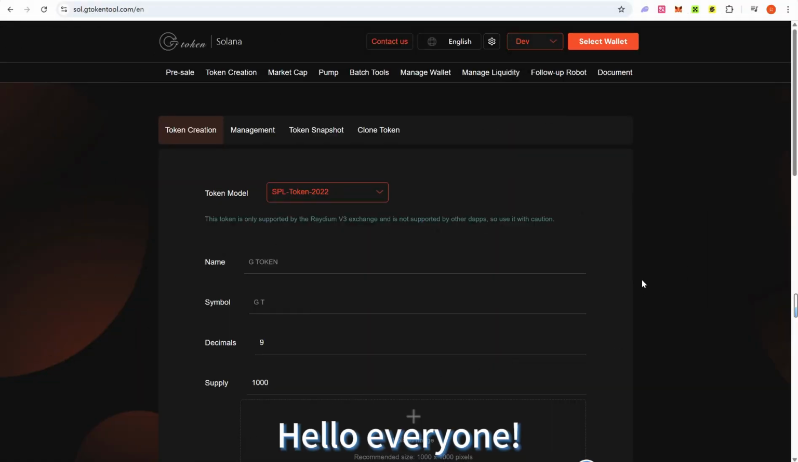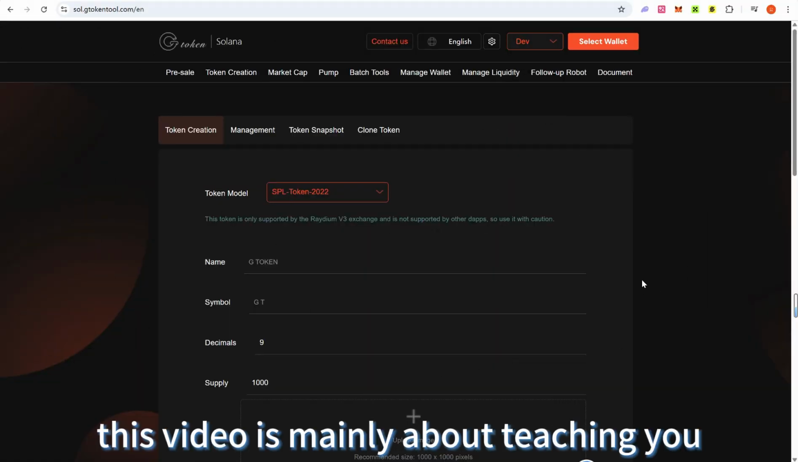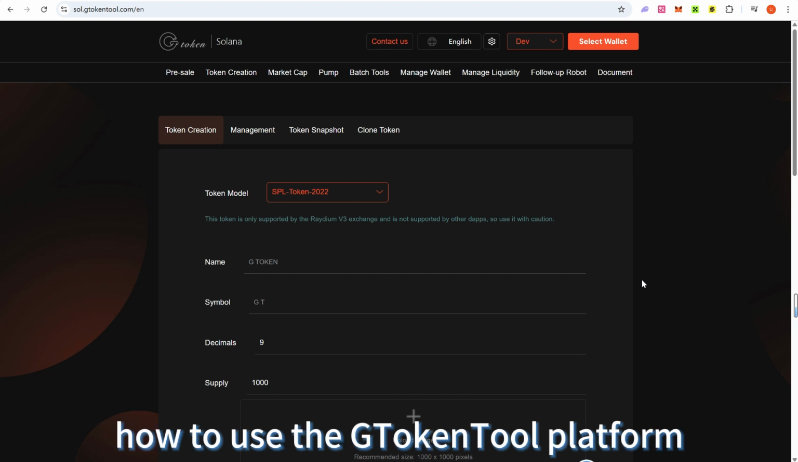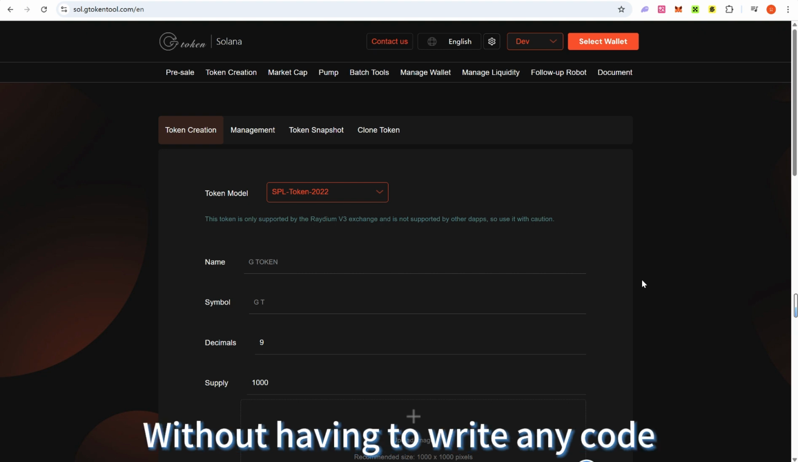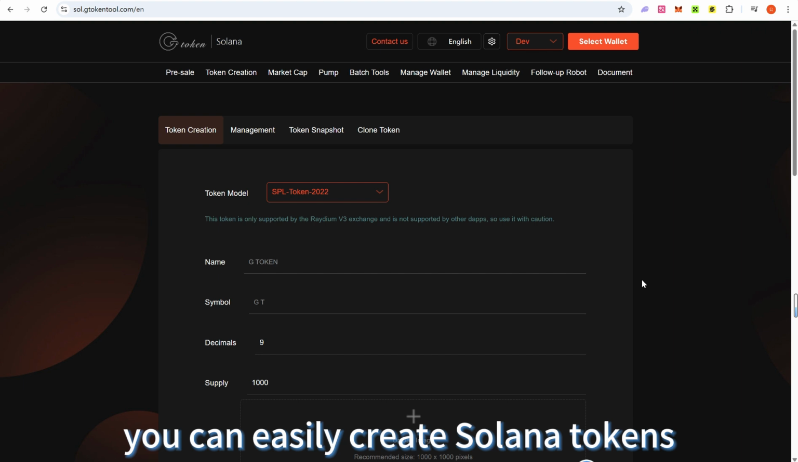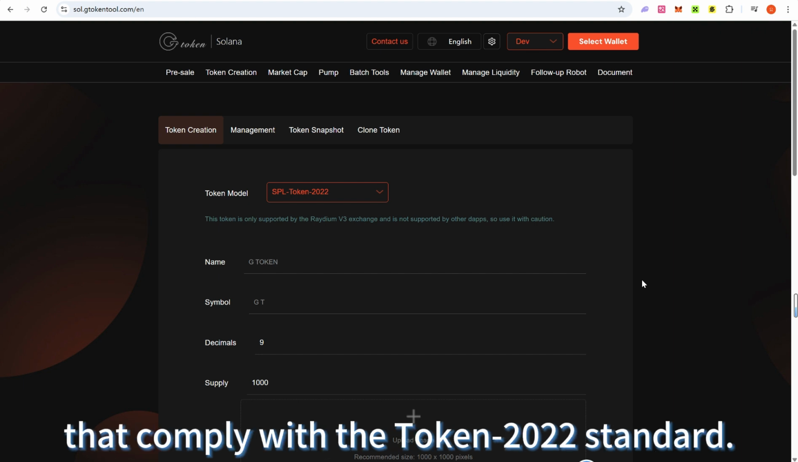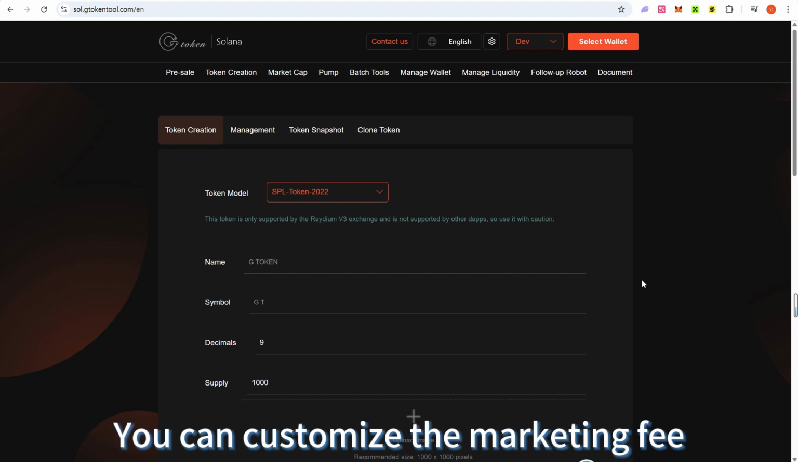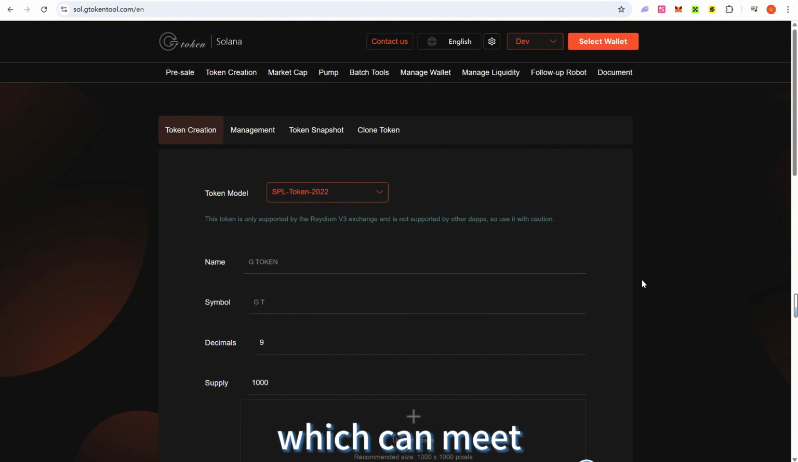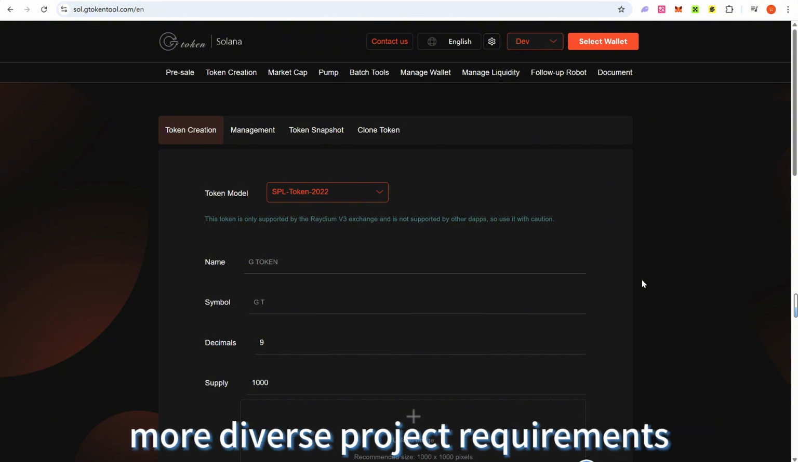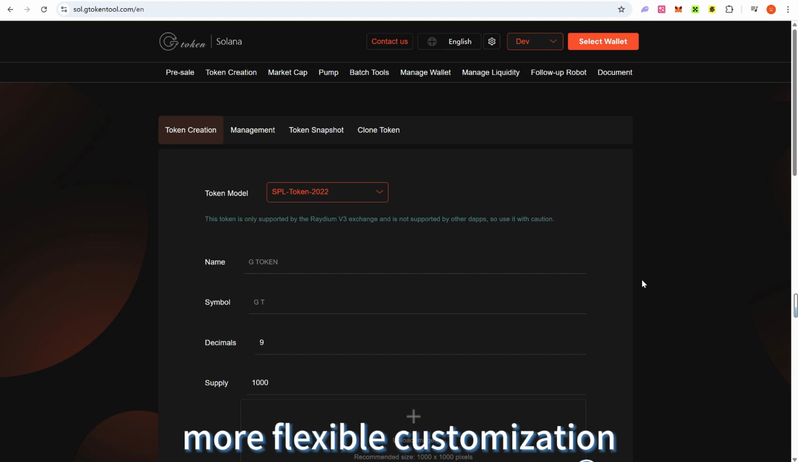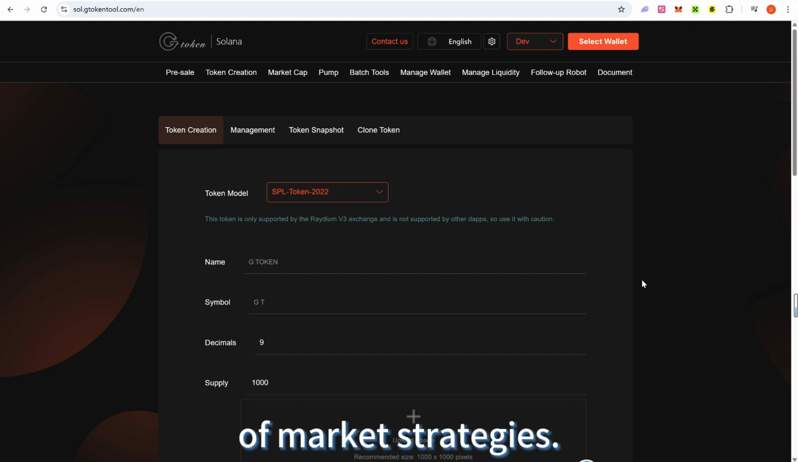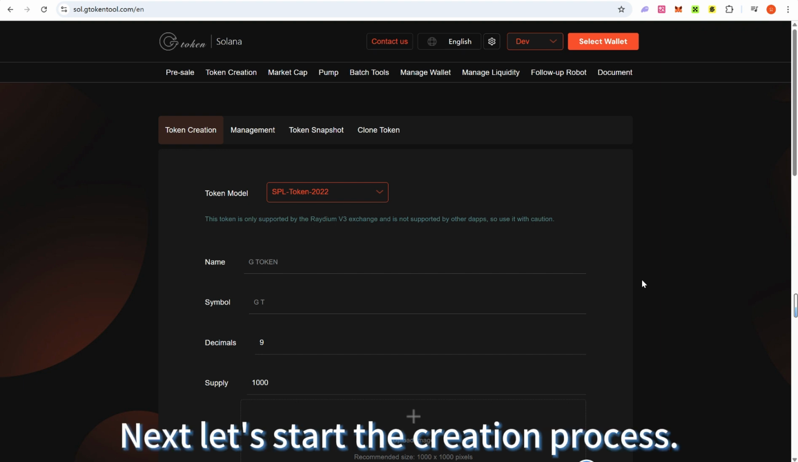Hello everyone. Today, this video is mainly about teaching you how to use the TokenTool platform to issue Solana Token 2022 without having to write any code. You can easily create Solana tokens that comply with the Token 2022 standards. You can customize the marketing fee, which can meet more diverse project requirements and allow you to enjoy more flexible customization of marketing strategies. Next, let's start the creation process.